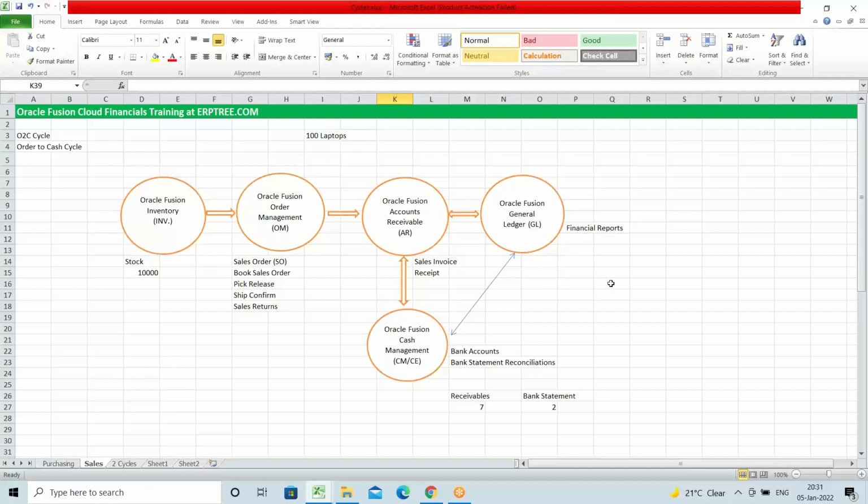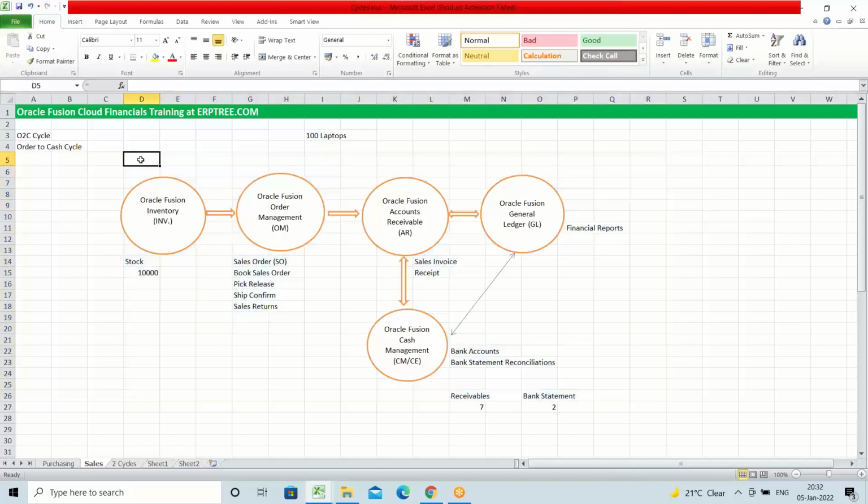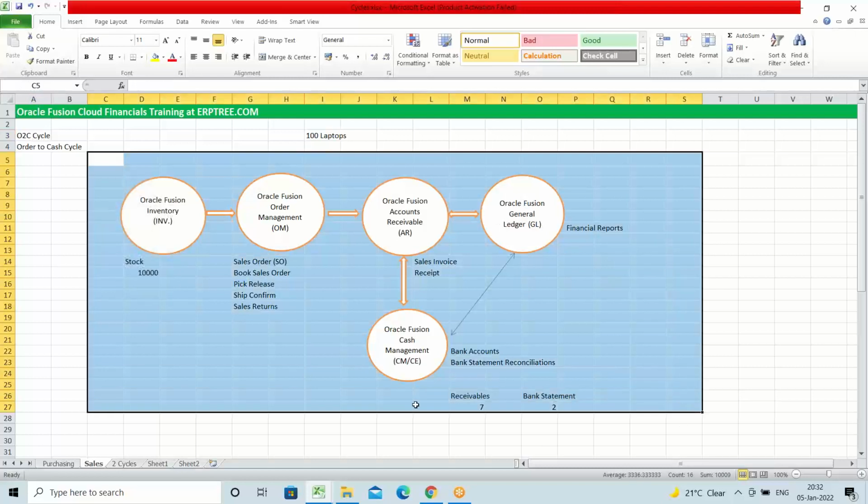For consignment and all, they will maintain separate inventory and routing, and the process will be different. This is the standard process. What you are referring to is a different business scenario. When it comes to consignment, back-to-back or drop shipments, these are business scenarios, and based on them there will be a slight change in this process. But as an O2C cycle, this is what you have to understand. This is the standard, default business process.